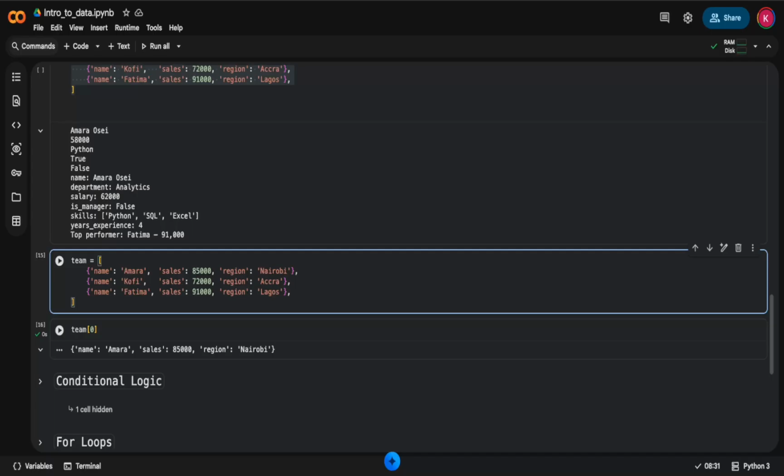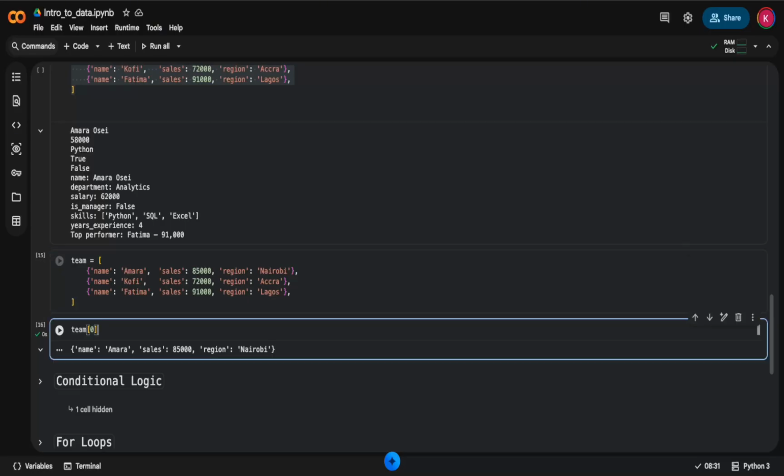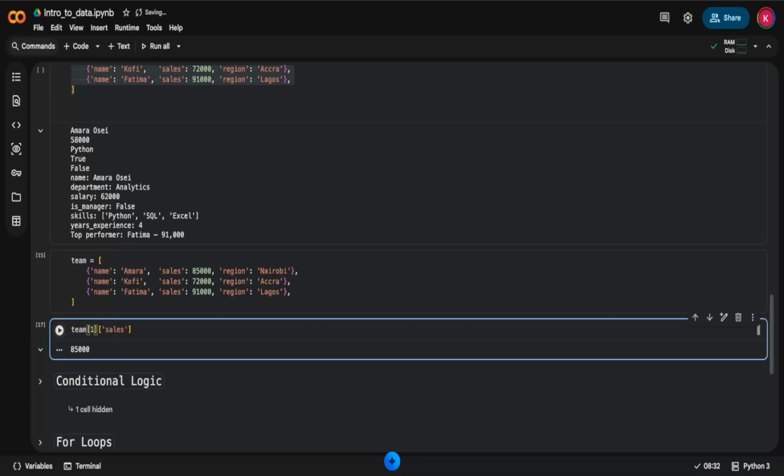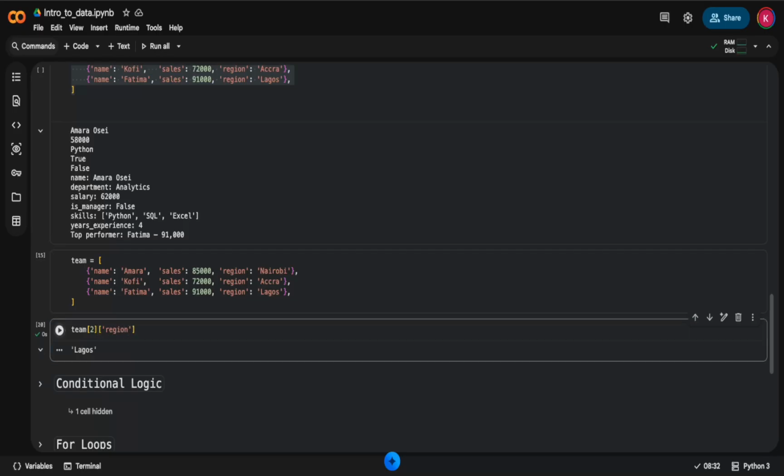So you've already accessed the first dictionary, but I want to access the sales of the first dictionary. How do I do that? Again, I continue and I put another square bracket and I do sales. When I click that, you're going to get 85,000. If I want to access the sales for the second dictionary, I go to the second index and I do that, and I'm going to get 72,000. If I want to access for the third one, the same thing, right? And if I want maybe to access the region for this third item, the third dictionary, that's what you're going to get. So you see how these things relate to each other.